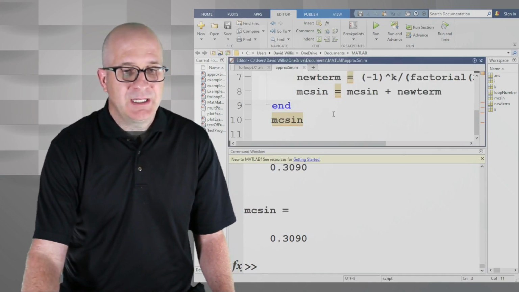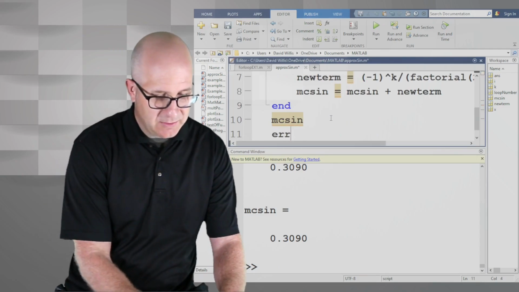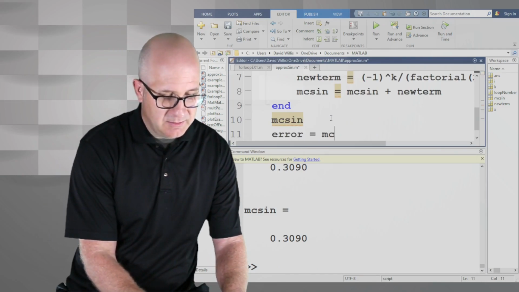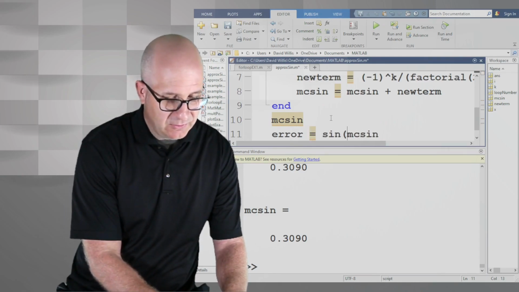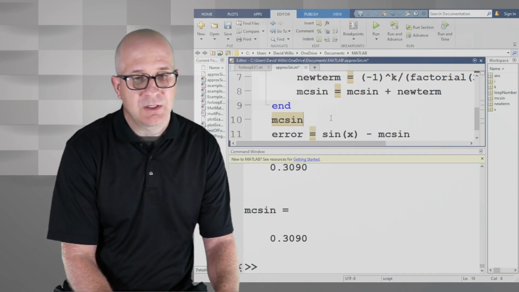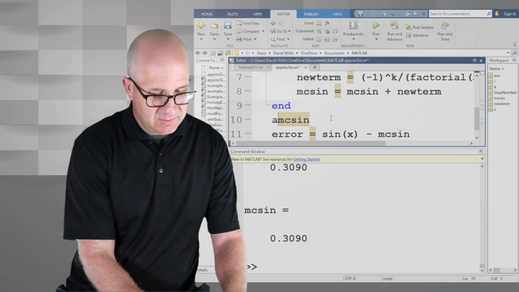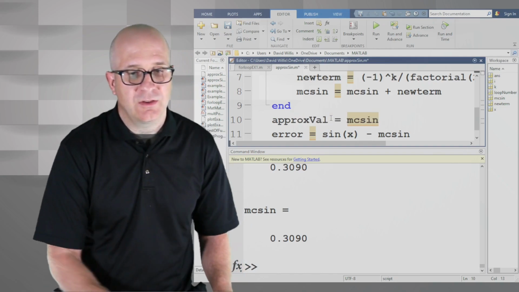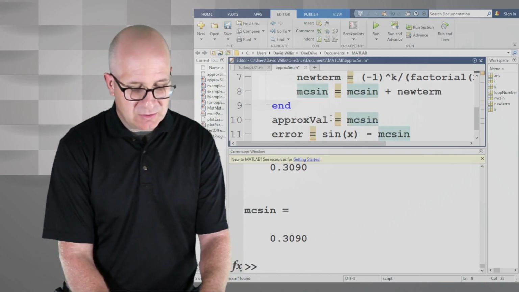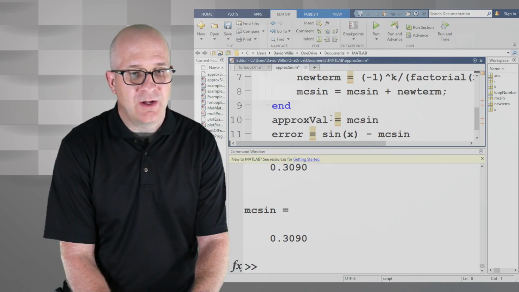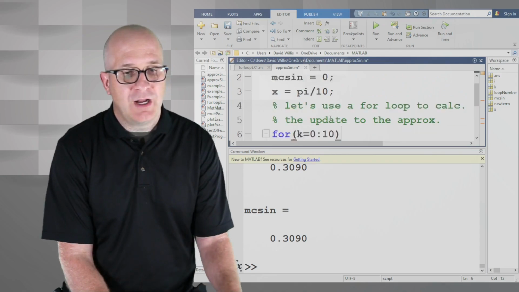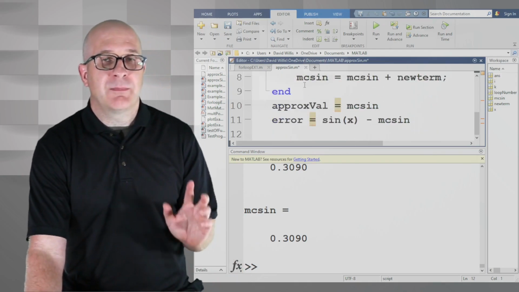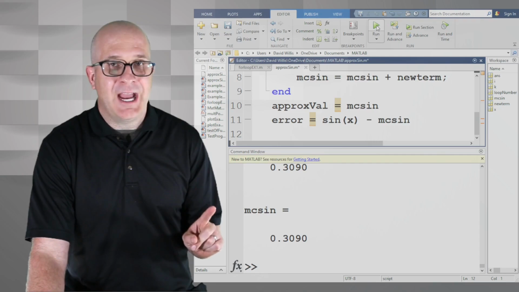It might actually be interesting to see down here, we could write error equals, and we're going to take the exact sine value, so sine of x minus the Maclaurin sine. And I'm going to say this is the approx val right here, so the approximation value. I'm going to suppress my outputs to screen on all of these other parts of the code, so that when this runs, it's only going to output the approximate value of sine and the error of that approximation.